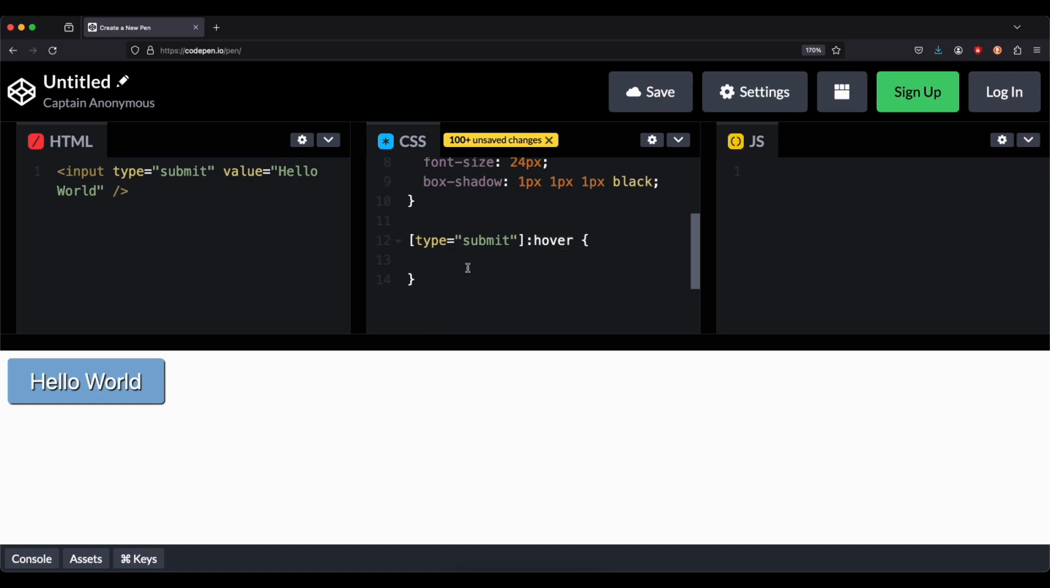Well, the first thing I want to do is to set the font size a little bit bigger. I'm going to make it 25 pixels, so I'm just adding 1 pixel to the font size. And as you can see, if I hover over the button, the text becomes a little bit bigger, and that has the effect of having the button pop up a little bit.